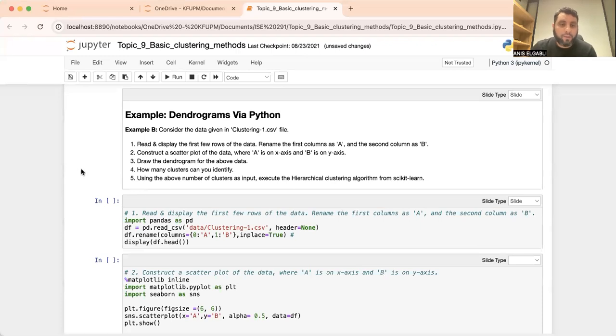We are on the topic of basic clustering methods. So we reached here last time. We're going to work with Python in building or creating the dendrogram as well as performing clustering.